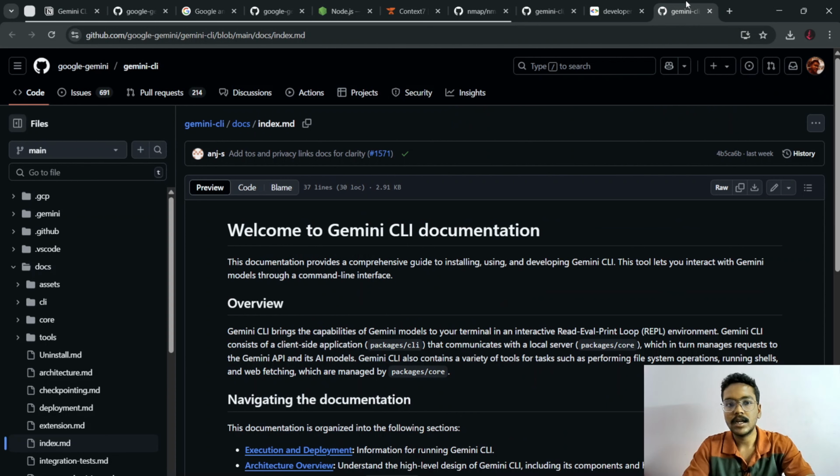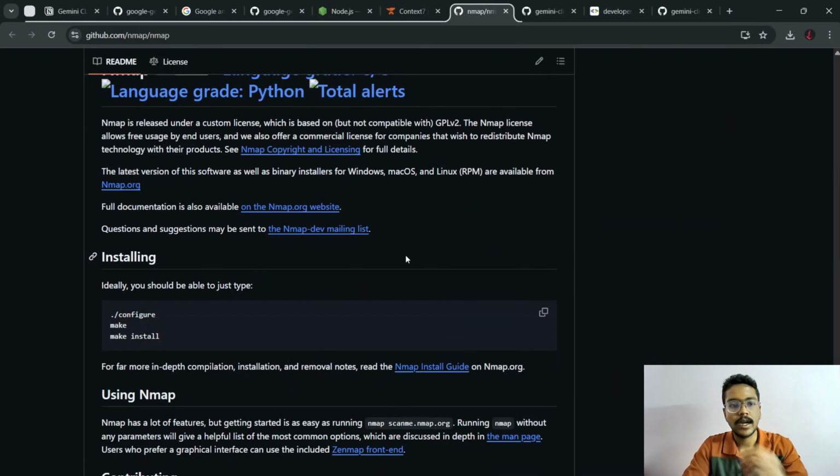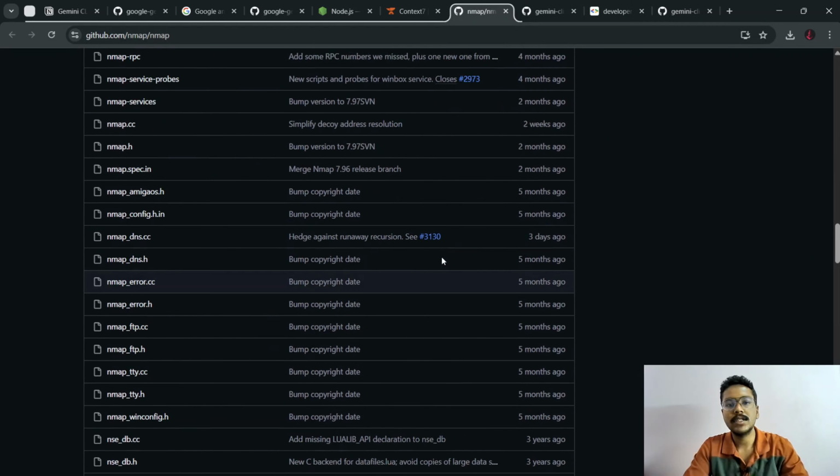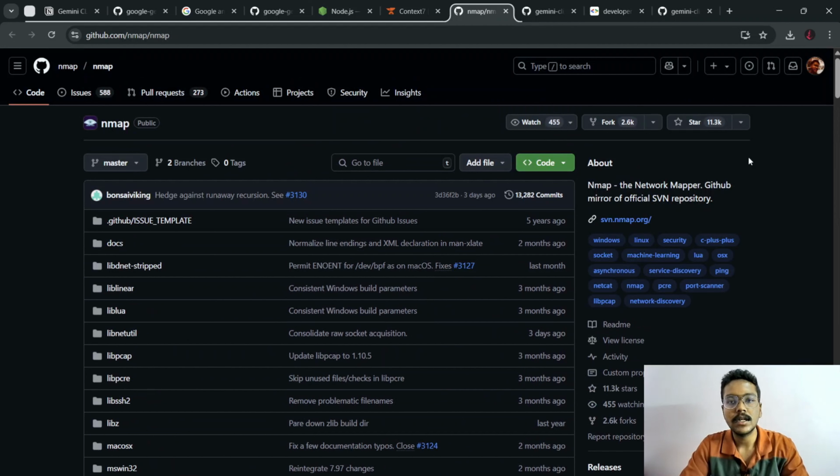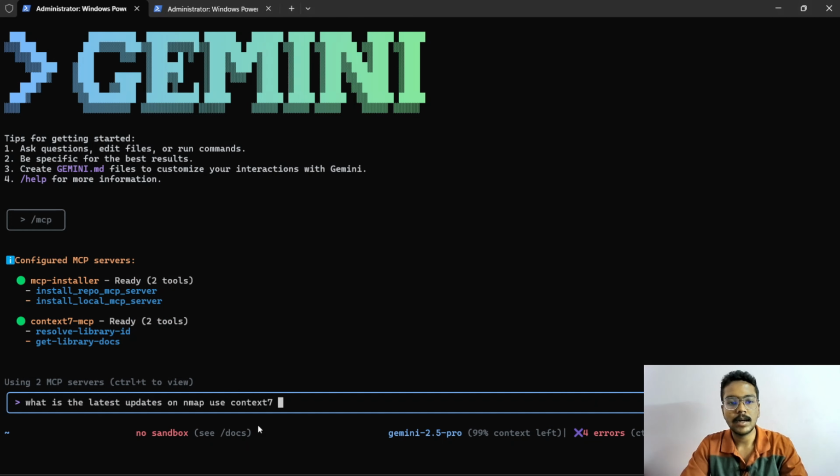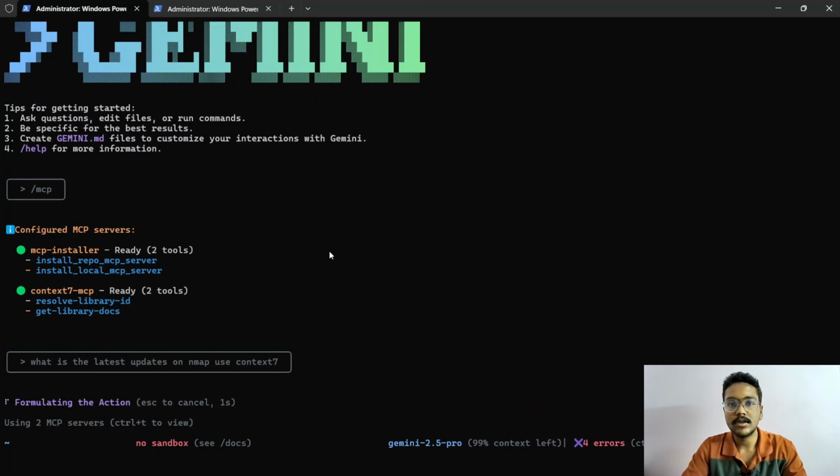So Nmap is a network discovery tool which is used by cybersecurity officials. They use it for network discovery and such. So this is the Nmap GitHub page. We are going to search the documentation for Nmap through Context 7. So that is what is going to happen. This is the query we have given. When we enter, it is going to search for the documentation. I'll just show you in a minute.